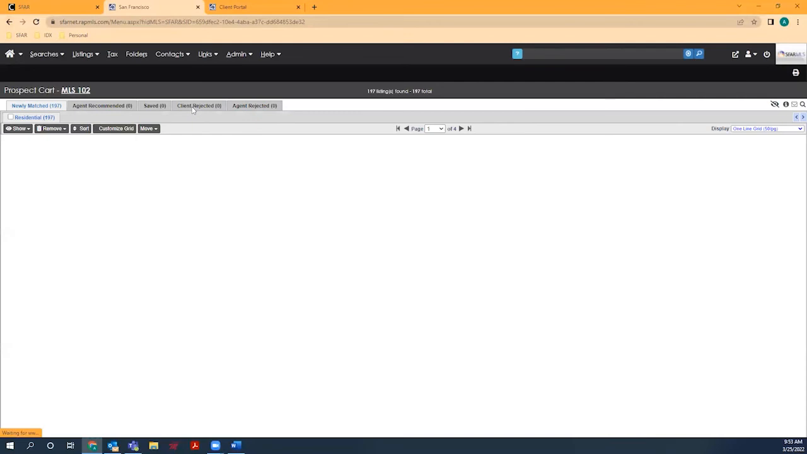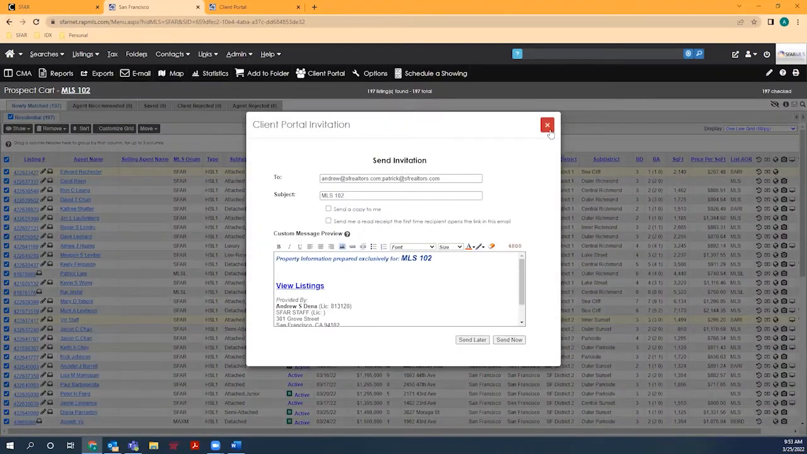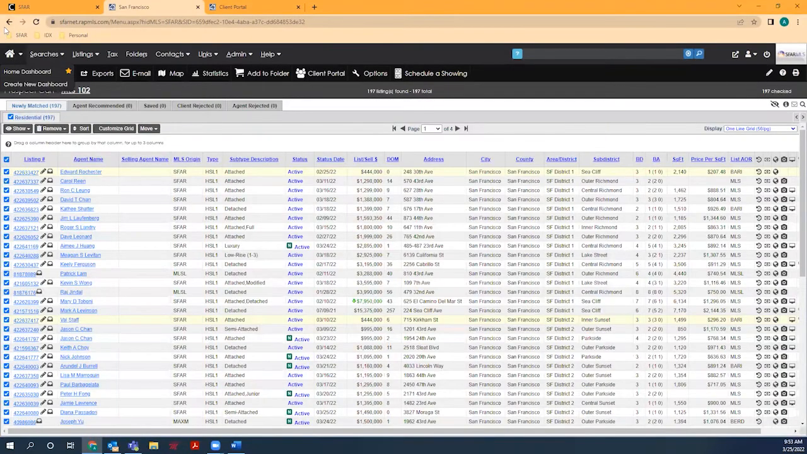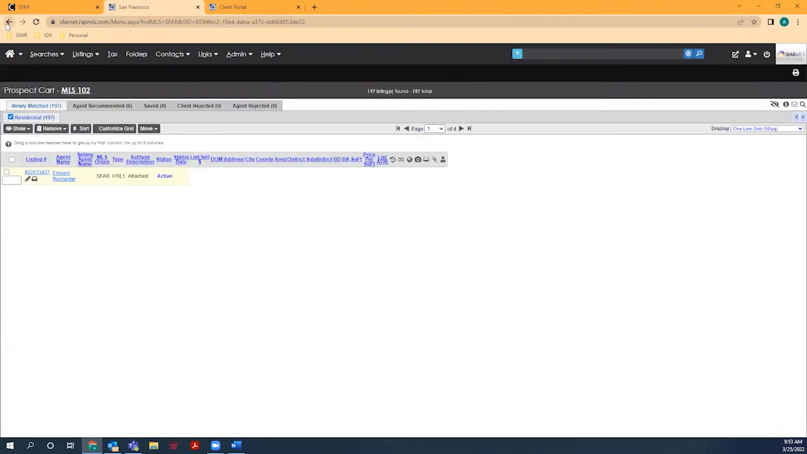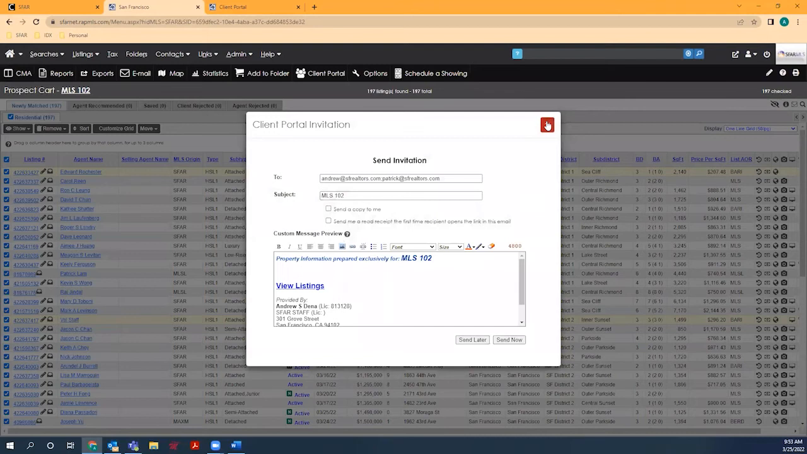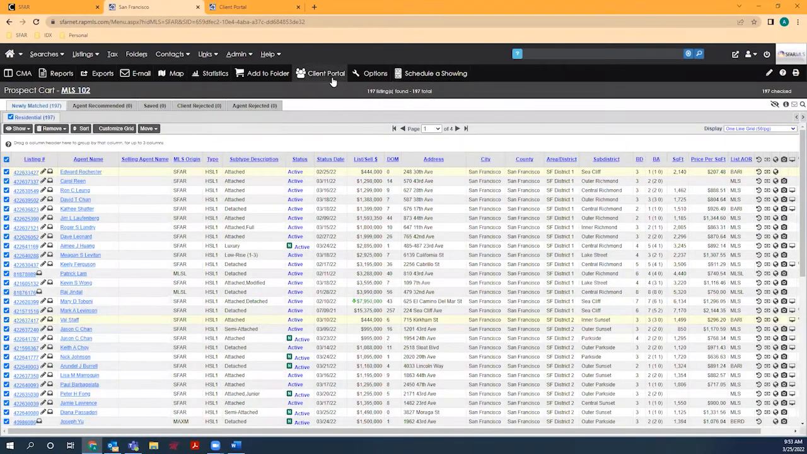We live in an interactive world, right? Clients are out there finding properties, and they really want to be part of that process often. The fact that you as the agent have the ability to set that and decide whether or not you want your client to engage and create their own searches is powerful.